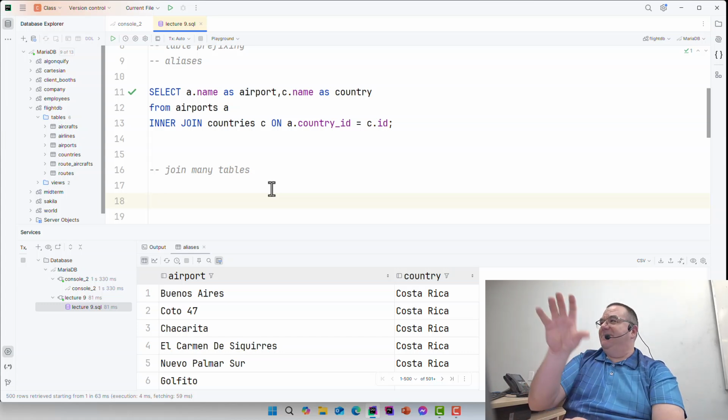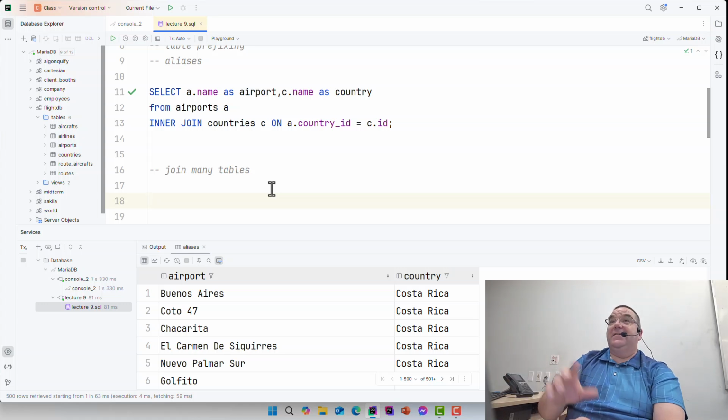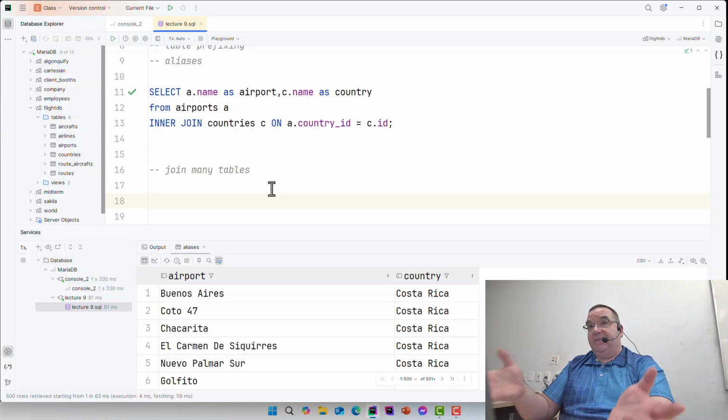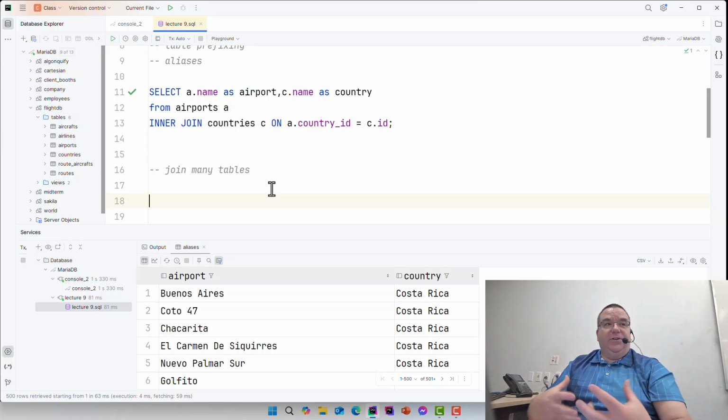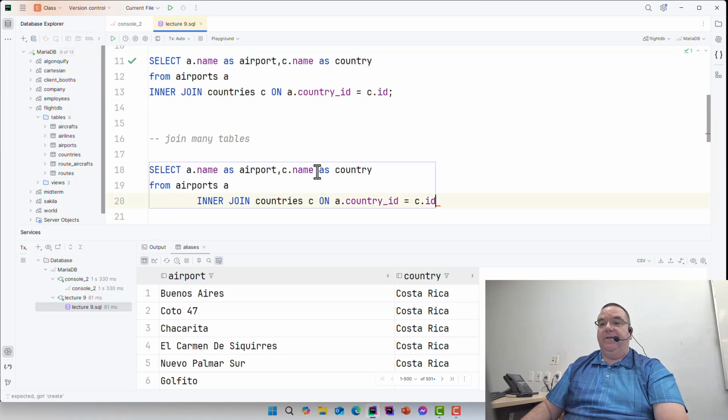You write a little bit, you make sure that works. You write a little bit more, make sure that works. You add a little more, suddenly everything breaks. Probably it's whatever you just added, right? So when you're joining queries, you tend to want to build it up. So I'm going to start with this existing query.